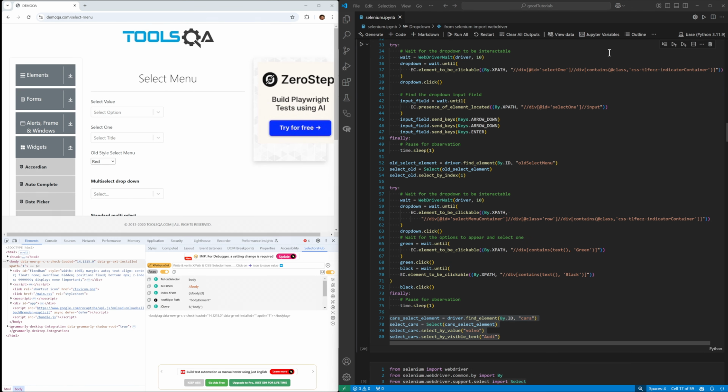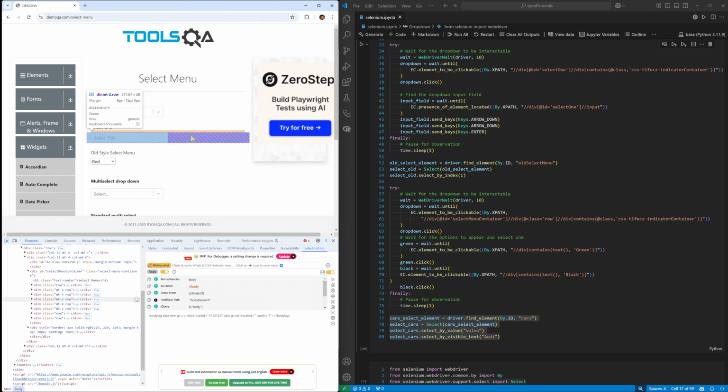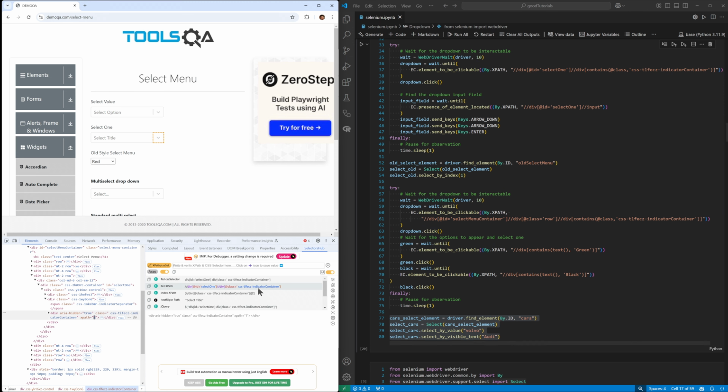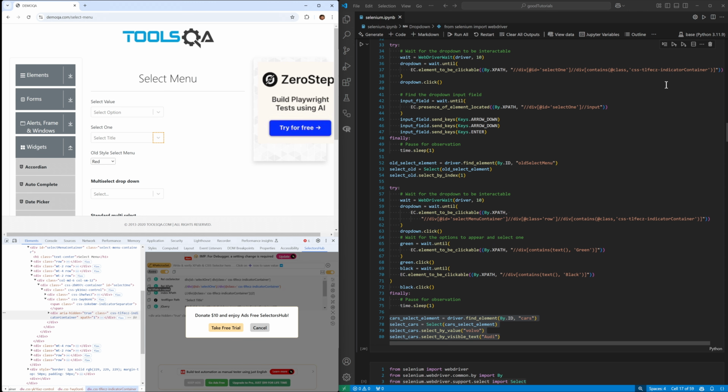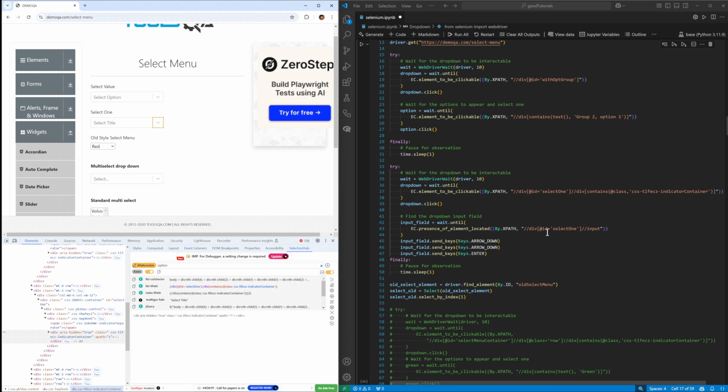To get this XPath, we click this, and then click this right here, and then you can see this is the XPath that we copy and paste in right here. We will use the down arrows.